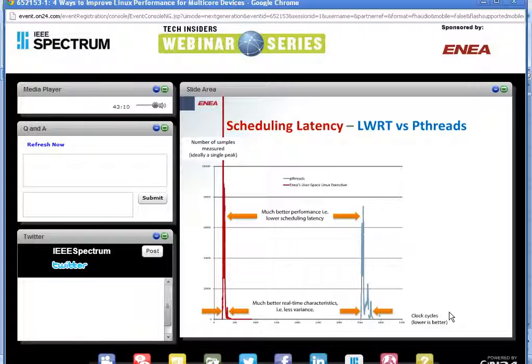First of all, scheduling latency. Remember, LWRT is a lightweight threading model. So what do you compare it to? You compare it to pthreads, the standard Linux pthreads. If you look at this slide, you see that LWRT has better than 10x lower scheduling latency than pthreads. So if your real-time application could benefit from multi-threading, and it's designed that way, then you will save a lot of CPU cycles if you use the LWRT approach as opposed to standard pthreads.